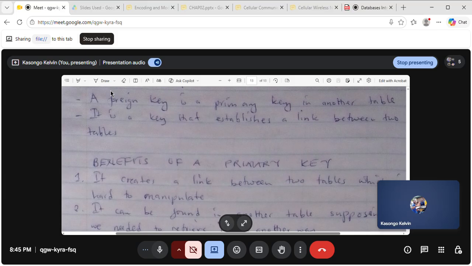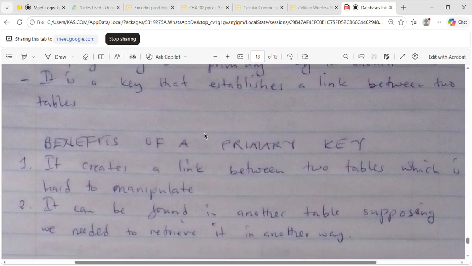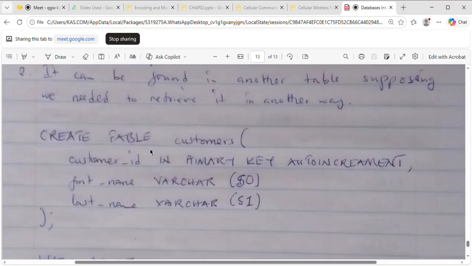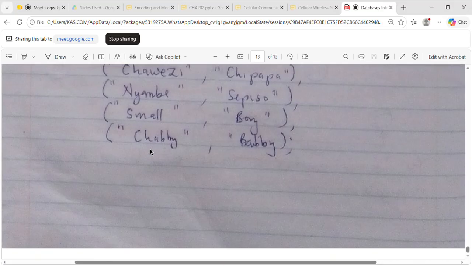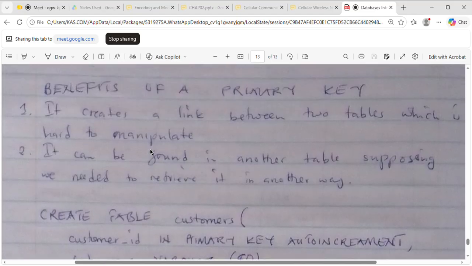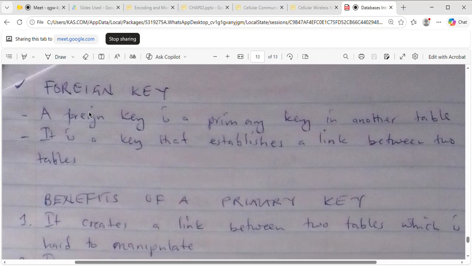A key is a column, or a set of columns, that uniquely identify a table. And among the keys that we have, one of them is what we are calling a primary key. We want to talk about a primary key. So one of them is what we are calling a primary key. How did I write this?